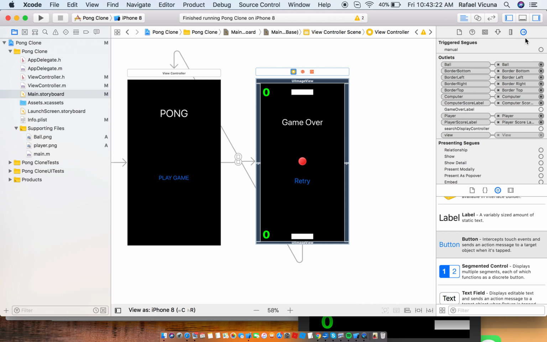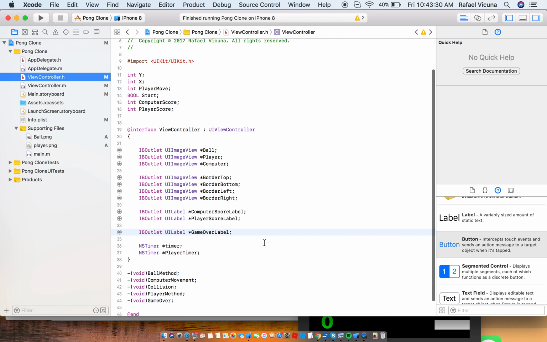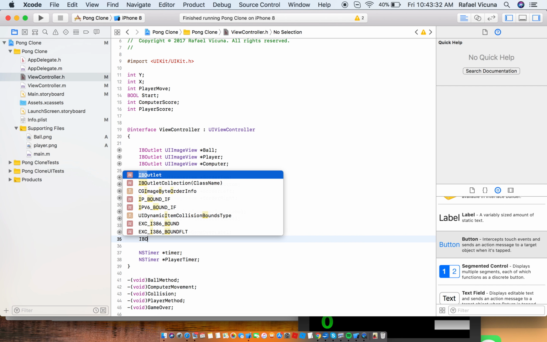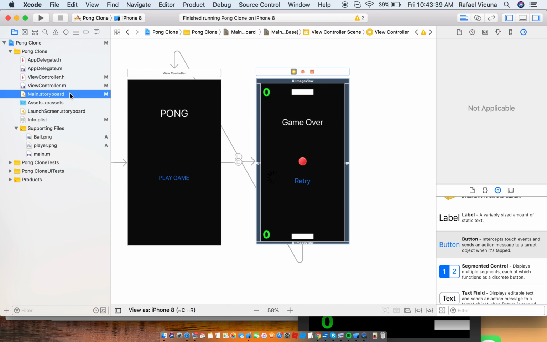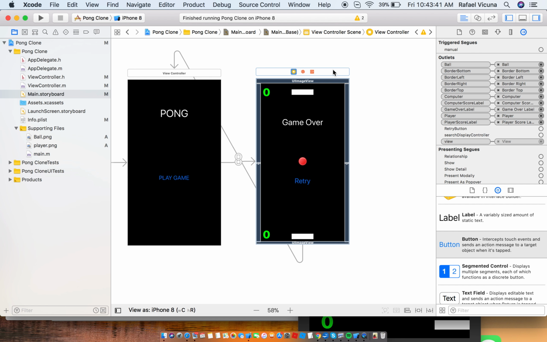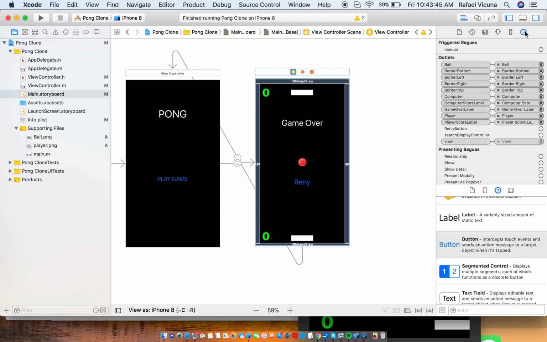Head over to the connection inspector, and for gameOverLabel, drag it straight to the game over label over here. We're also going to declare another button, so do IBOutlet UIButton asterisk retryButton. Back to our main storyboard, click this again so it's blue, and this time find our retry button in the connection inspector, the very sixth tab, the arrow, and drag it to the retry.